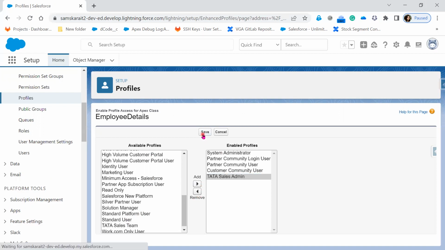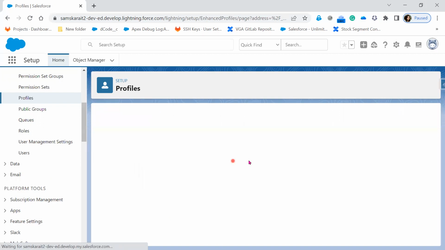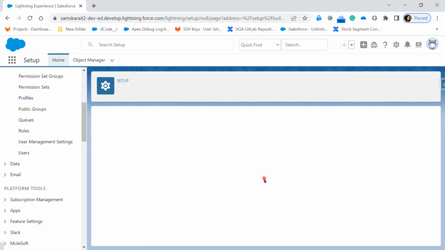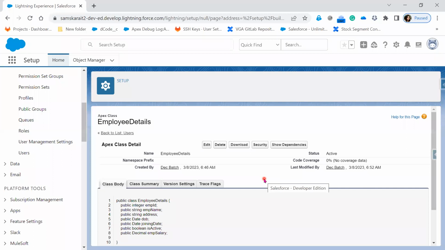And if you click on the save button, what will happen? That particular class is going to be shared with different profiles.